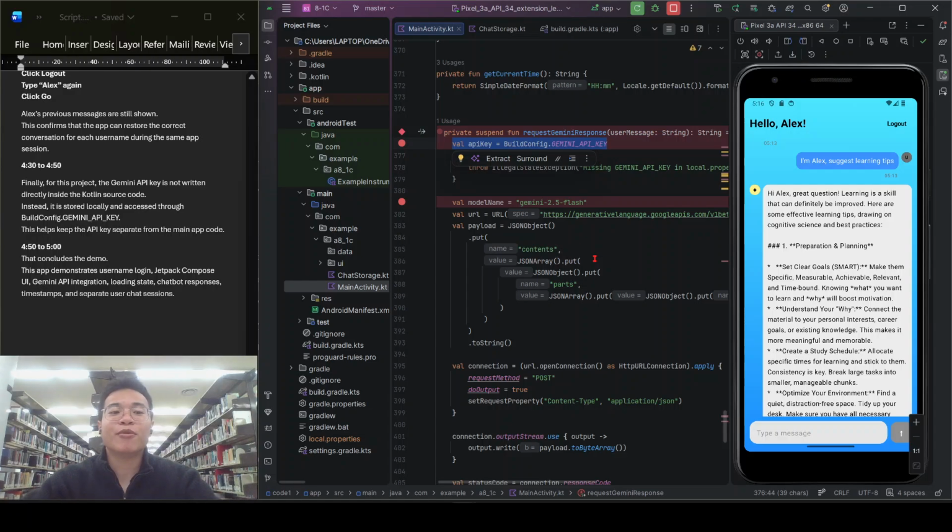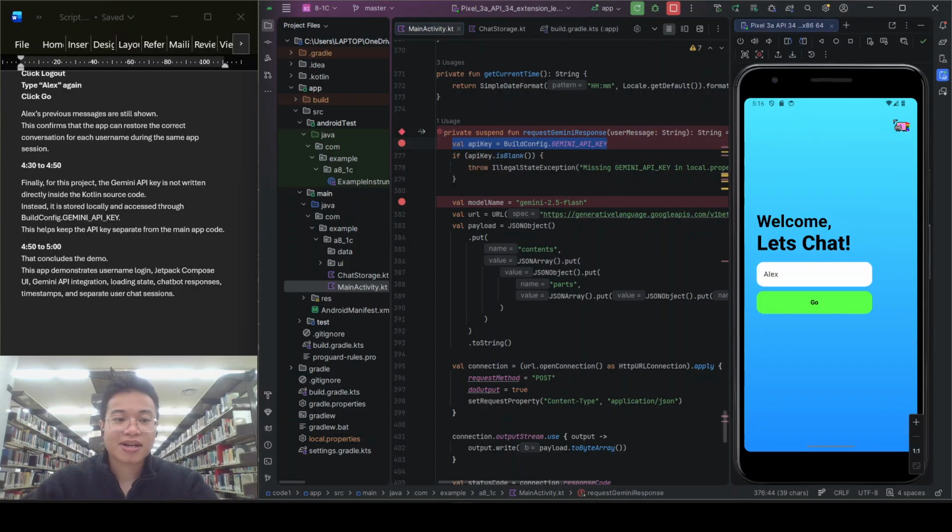That concludes the demo. This app demonstrates username login, Jetpack Compose UI, Gemini API integration, loading state, chatbot responses, timestamps, and separate user chat sessions.